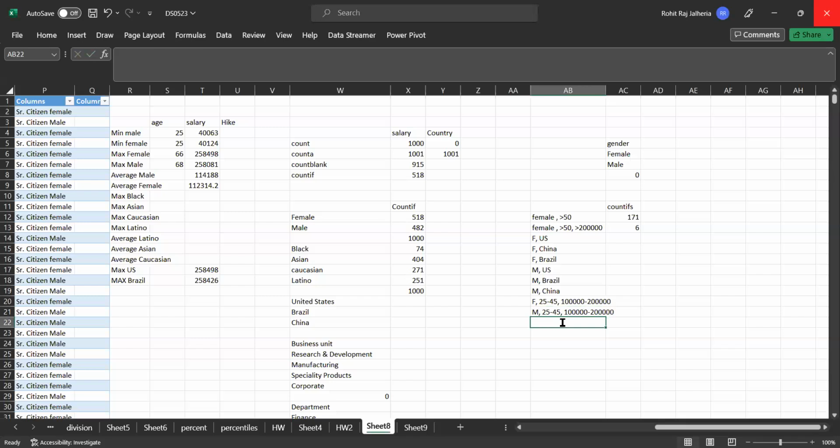Right. Next, we have to find all the female directors in the organization. Then you have to find all the male directors. So basically the count of the total number of male directors and the count of the total number of female directors. Then find the count of all the female directors who are less than 50 years of age. Do the same for male directors. You have to find the count every time using the COUNTIF function.